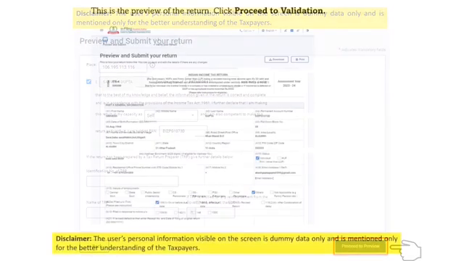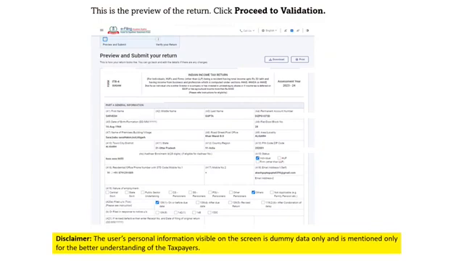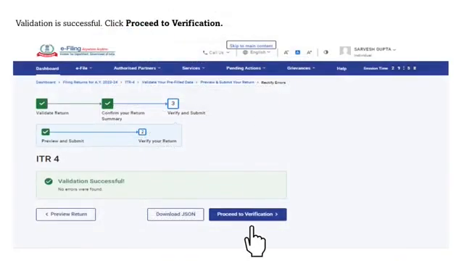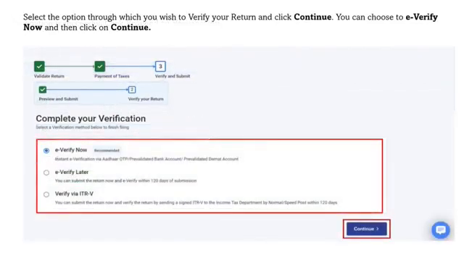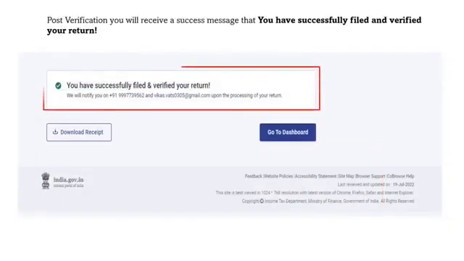This is the preview of return. You can now click on Proceed to Validation. Once the validation is successful, you can click on Proceed to Verification. You can select the option through which you wish to verify your return and then click on Continue button. You can also choose to verify later. However, it is advisable to verify now. Post verification, you will receive a success message that you have successfully filed and verified your return.